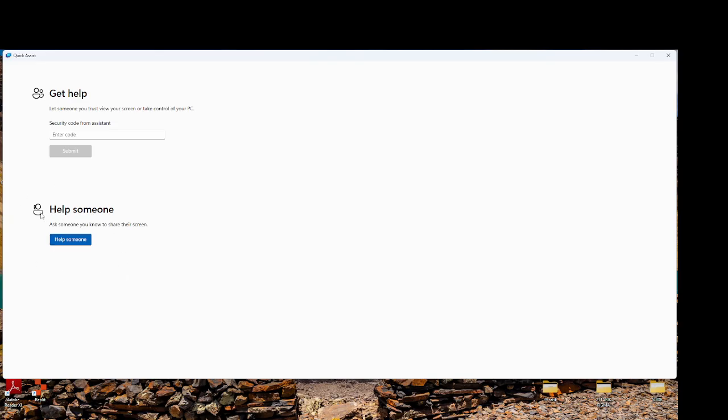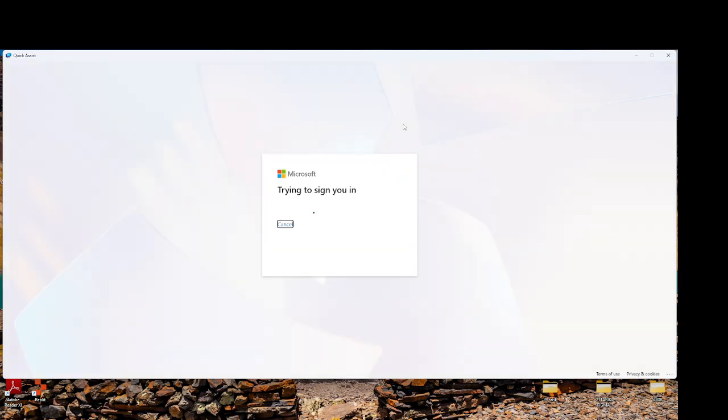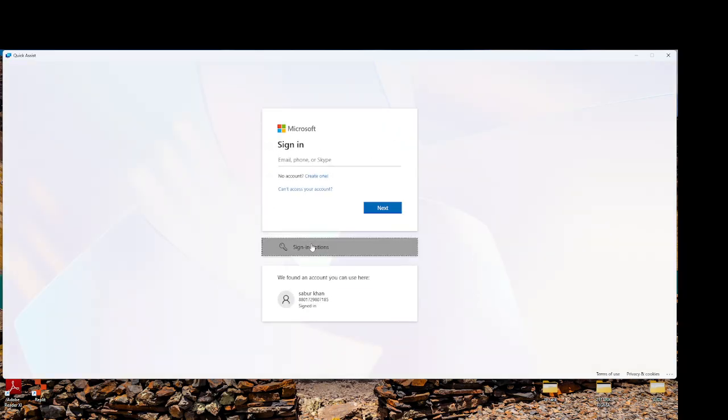For this demonstration, I'm not going to sign in or connect to another computer. I'm simply showing the Quick Assist interface and explaining how the process works.